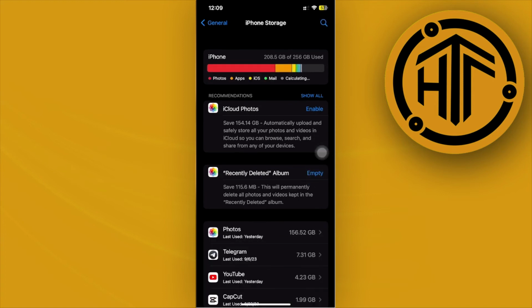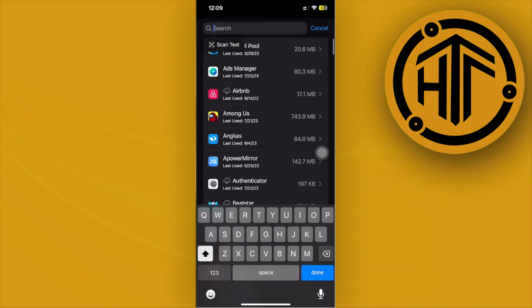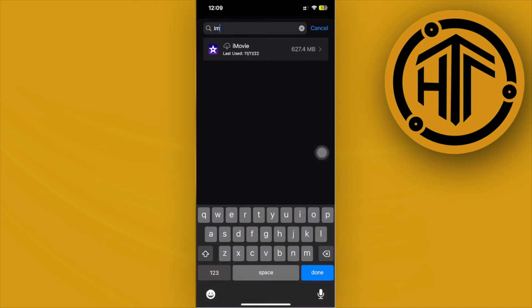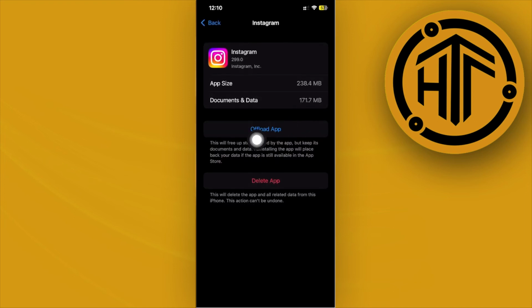I would like you guys to go ahead and tap on the search button on the top right and search for Instagram on your device. Now, go ahead and tap on offload app to offload the application, which is going to clear the cache, and once it is done, reinstall it again on your device. It's also going to be located right here once you're done offloading it, and that's going to solve your problem, guys.